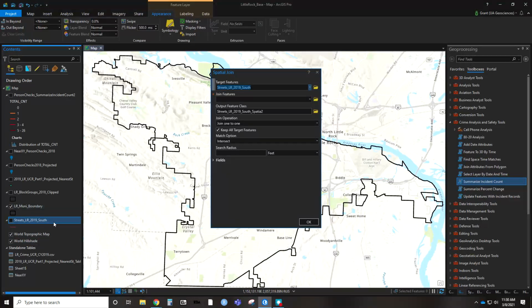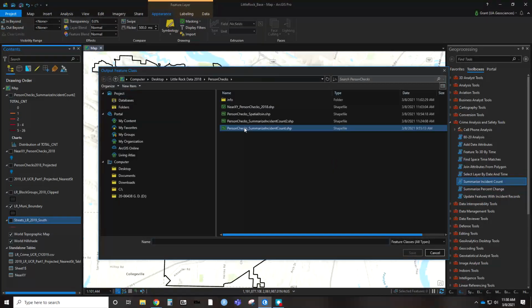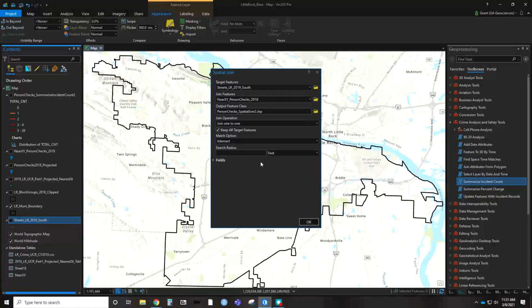Because I want to join information to the street, I want to join my points to that, so my person checks. There we go, the near table. Again, this one has a 2 after because I've already saved one, and this one's saving to a geodatabase. Again, I'm fine with that, because this is an example, I'm going to keep the 2 at the end of it. We're good to go there. One to one, it's going to be an intersect.